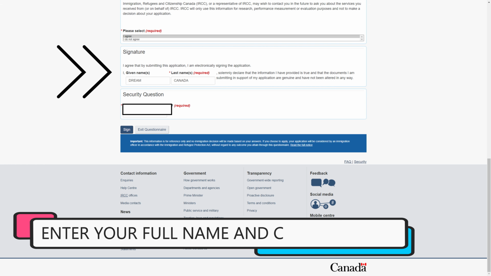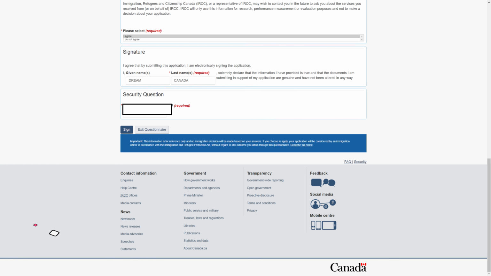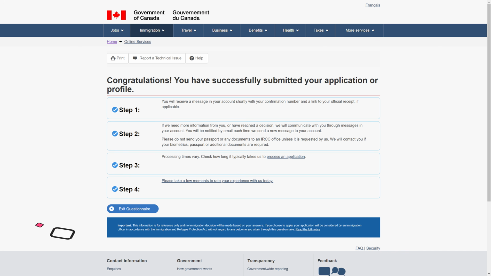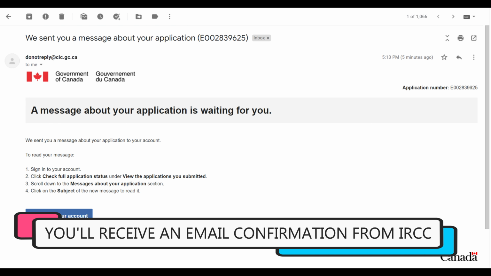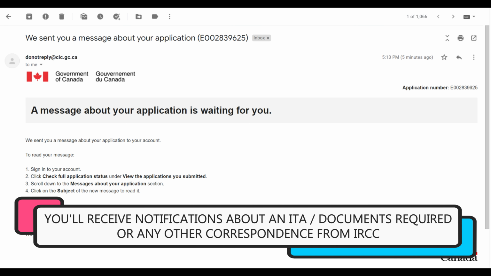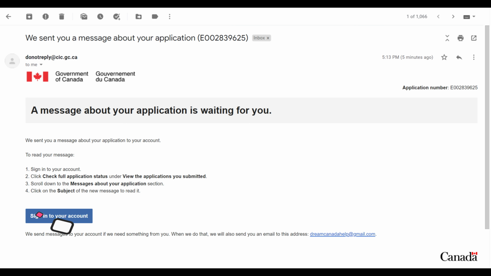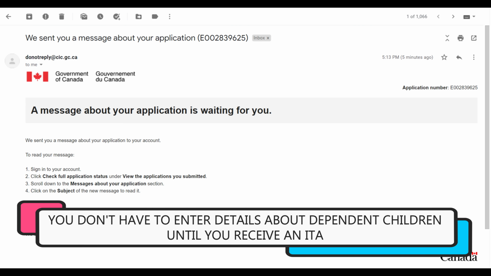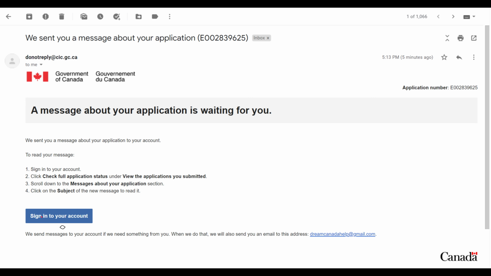You can just enter your full name in your digital signature section, and after you digitally sign this, that's it, you're done. Your profile has now been submitted and you'll receive emails about messages in your account if you receive an ITA, or if you need to submit further details, any other documents, or any communication from IRCC. You won't have to enter your child's details until you receive an ITA, so don't panic or get confused if you didn't see a form for your dependent child while creating your Express Entry account.